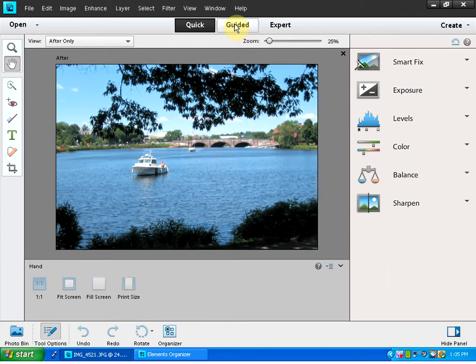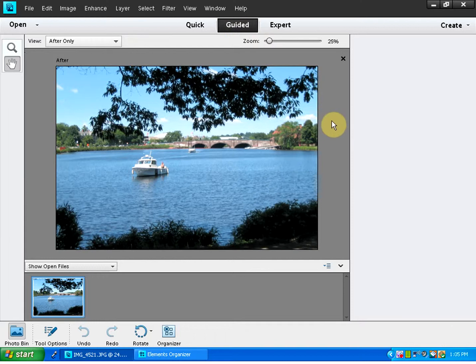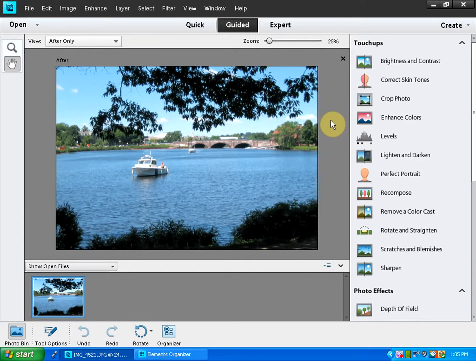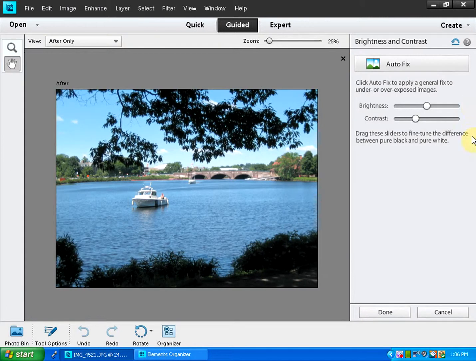Then for editing the same picture, you can use the guided mode. Guided mode is for intermediate users. These are all the different things that you can do. And these will do the things, and it will give you guidance. As for example, if you are using auto fix, it will tell you what to do. Click auto fix to apply a general fix to under or overexposed images, like so. It is very easy. That's why it is called guided, because this gives you instruction for every tool you are going to use.